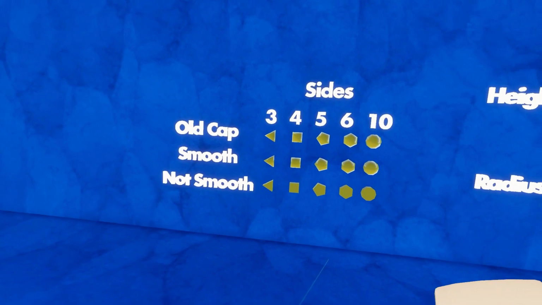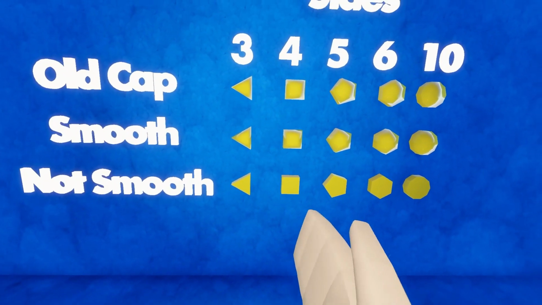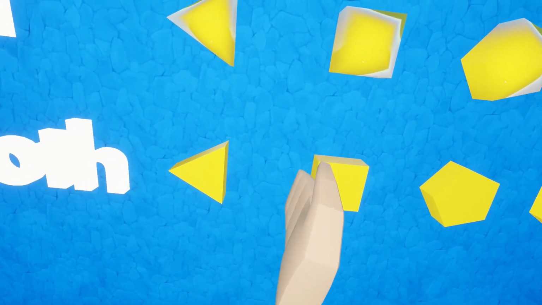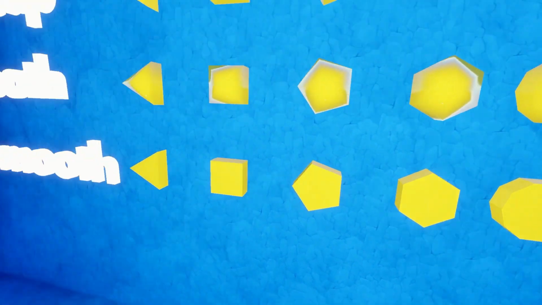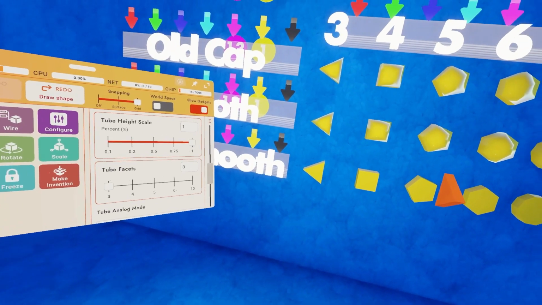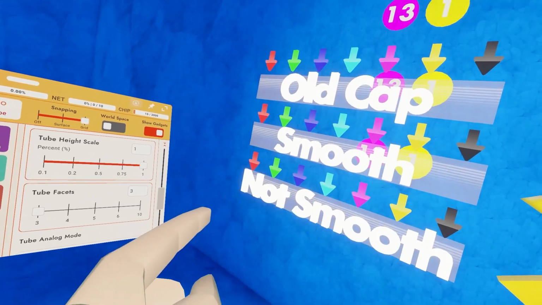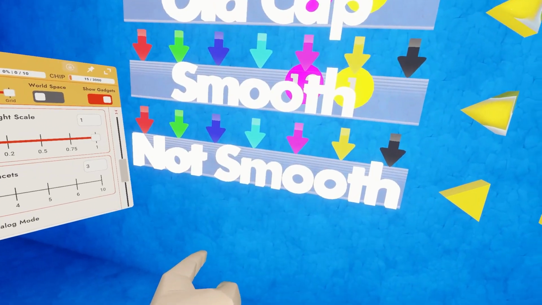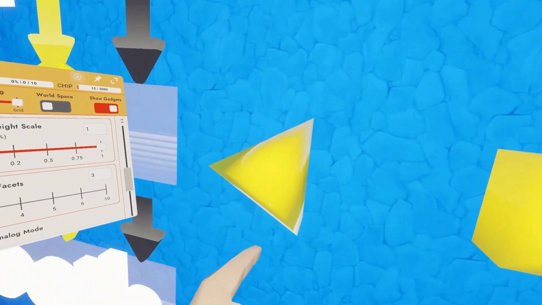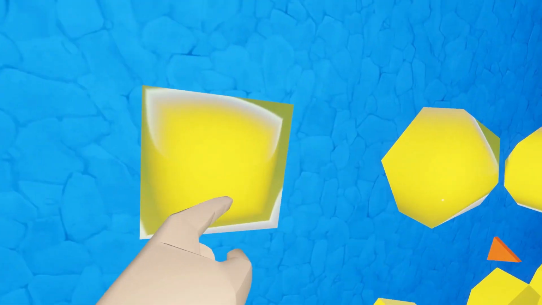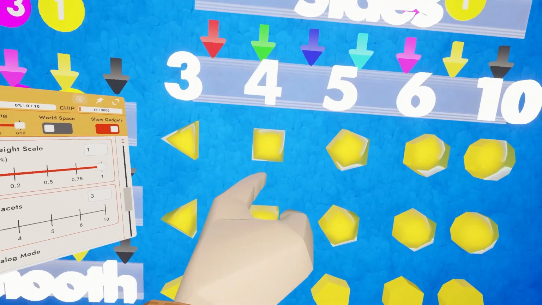All right, so I put together this small chart and I'll just go through the tube facets. So this is 3 sides, 4 sides, 5, 6, and 10. Those are your options. There's also different end caps. So you could have a sharp end cap, so you have these sharp edges. You have smooth, or you have what's called an old end cap style.